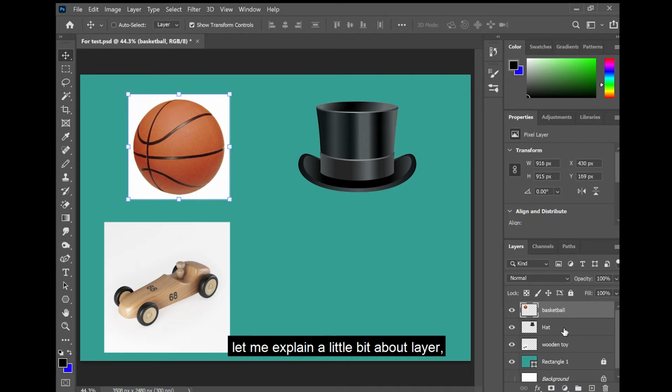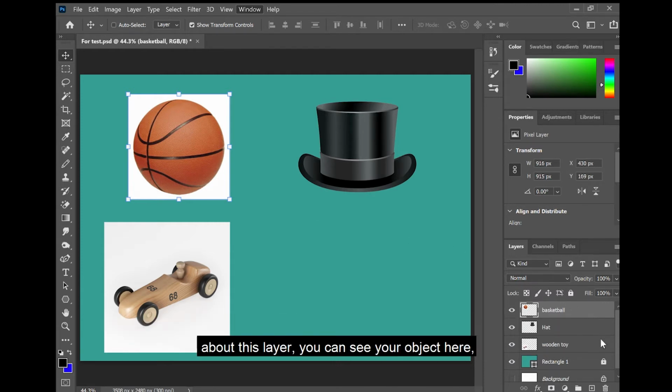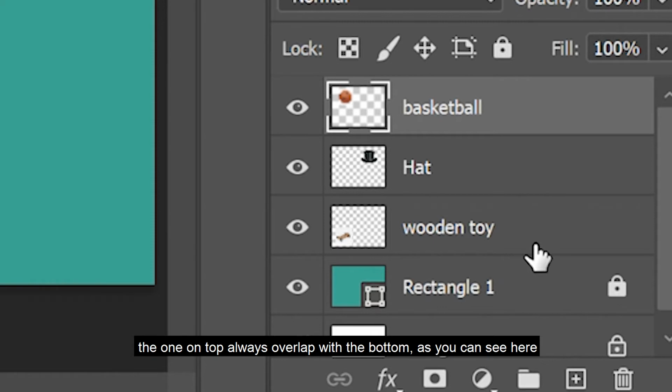Let me explain a little bit about the layer. Here is the layer panel. If you don't see this, you can always go to Windows, Layers, with the shortcut F7. About this layer, you can see your objects here. The one on the top always overlaps with the bottom, as you can see here.